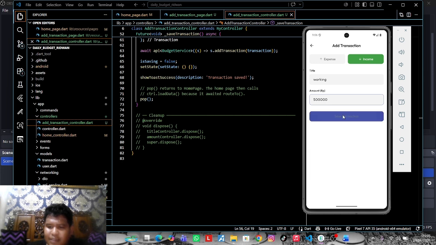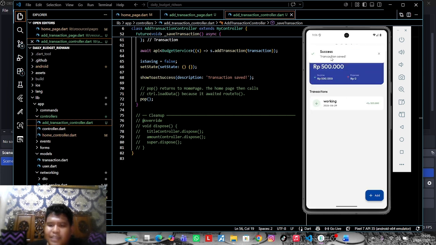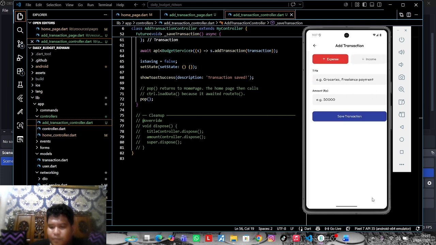So I will press it. Success, transaction saved. As we can see, the new transaction now appears in the transaction list. The current balance and total income are also updated automatically to reflect the new transaction. If I want to remove this transaction, I simply swipe the transaction card to the left. But first I will add one more transaction.